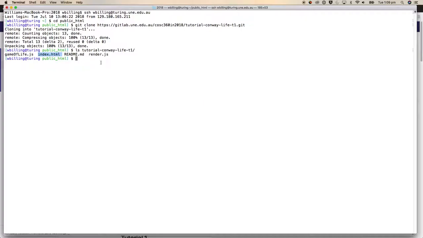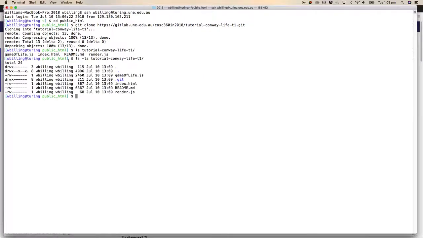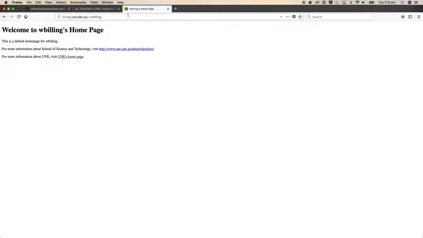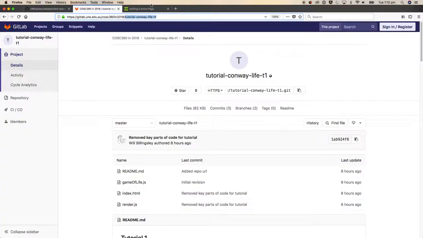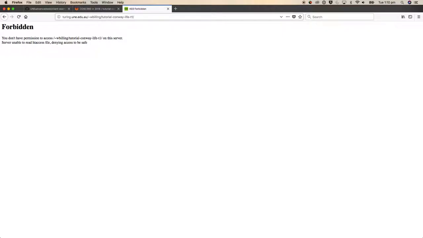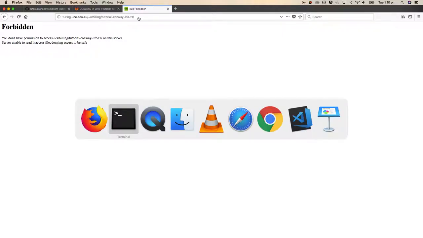But there's a little bit of a snag. If I look at the permissions of this by default, although I have read permission to all of the files, and I have execute permission to be able to list the content of the directory, others don't, and unfortunately on Turing the web server is others, and so we're going to need to give this some permissions before the web server will be happy to serve this up to the web, because at the moment if I copy that directory name and put it on the end here and hit enter, it's going to say forbidden because the web server doesn't have access to get to those files.